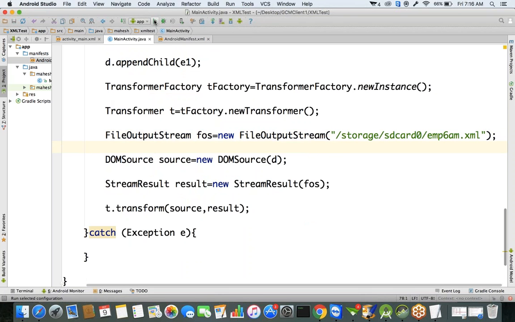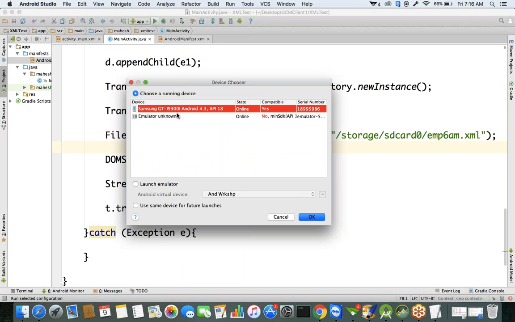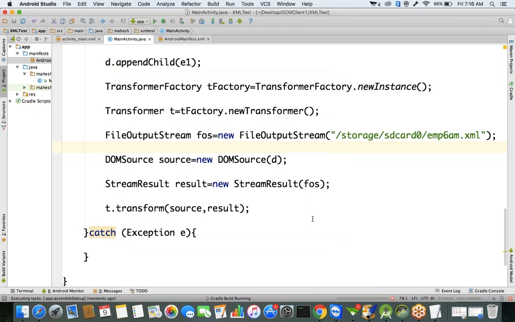Now let's run the app. I want to install the app on a Samsung device because we cannot install it on the emulator, since the emulator doesn't contain any storage. Let's install the app on the Samsung device.